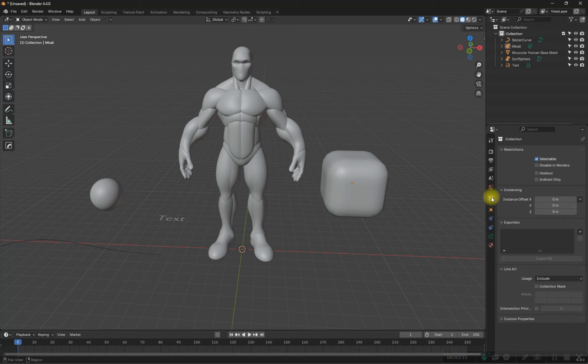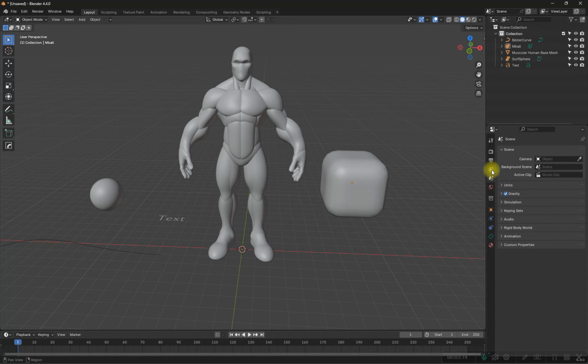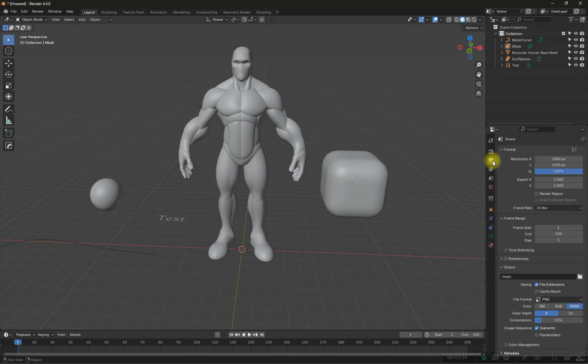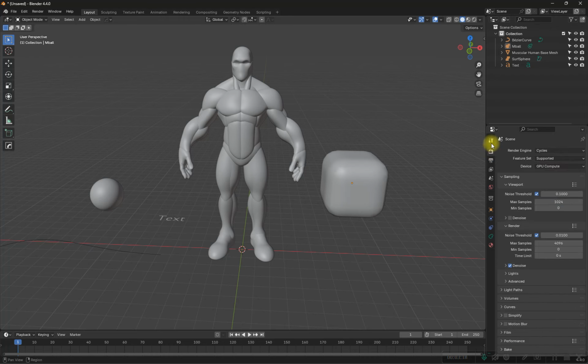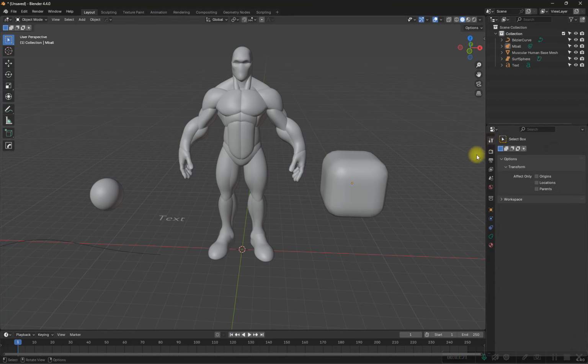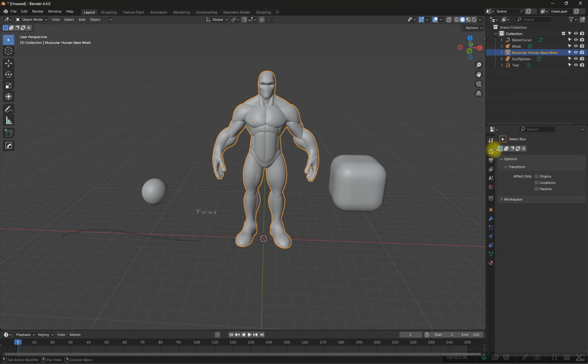So the collection, the world, the scene, the view layer, the output, and the render, and 1, 2, 3, 4, 5, 6, 7. Now these 7 things will always be active, no matter what object you're selecting. So they play a very pivotal role in your environmental building in 3D. Yeah. So let's check this out.